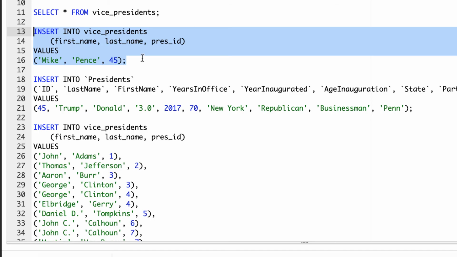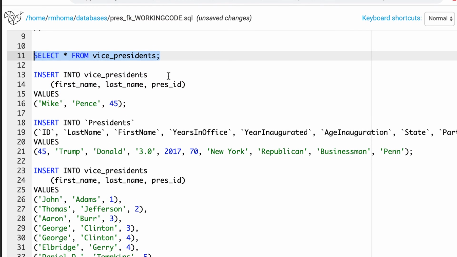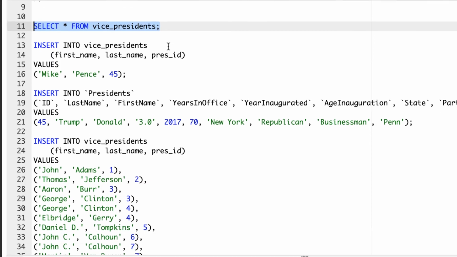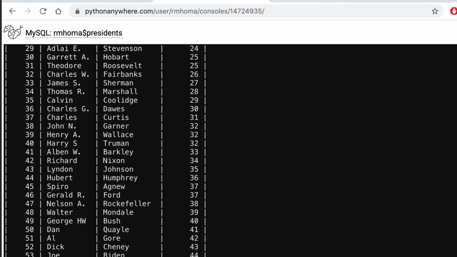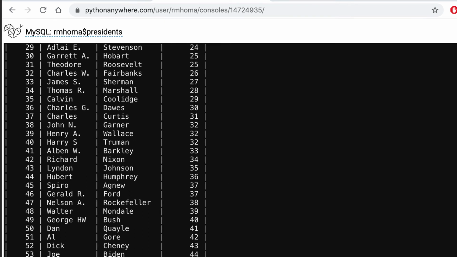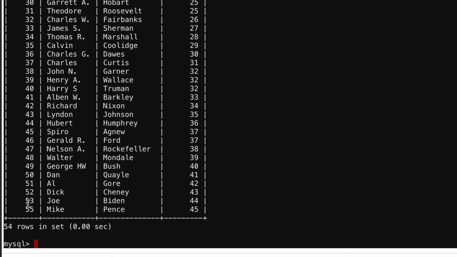And I'll use my code to show this. Copy that, the select all from vice presidents. I'll do this again, Control L, paste in my select all, and there it is. Now we have Mike Pence at the bottom. And somehow it skipped over one here, and I'm not sure why. I don't know if that's from what we did previously, but we can fix that later. One of those things we'll deal with as we go.